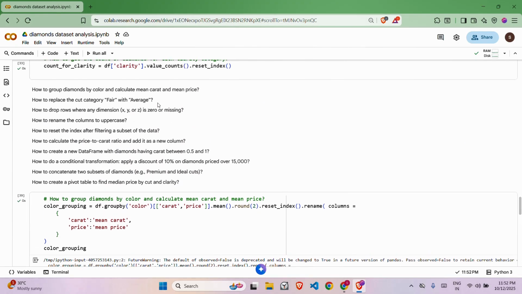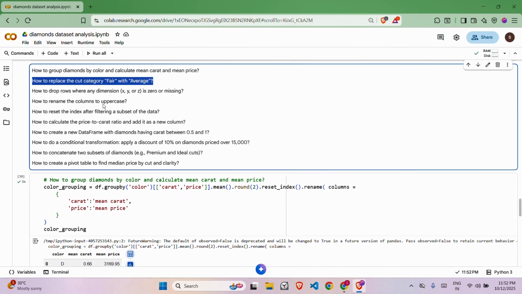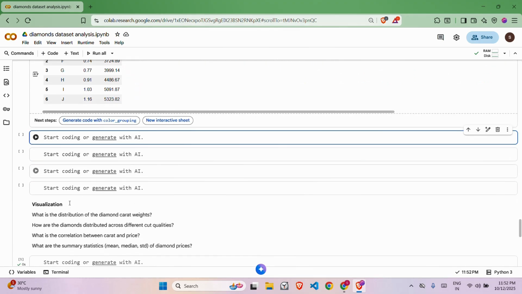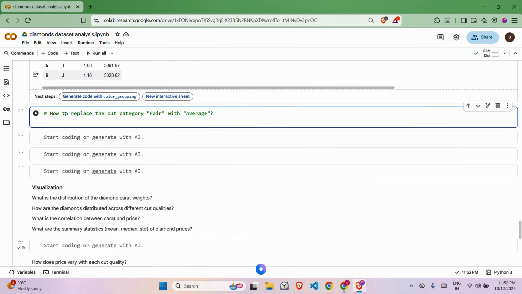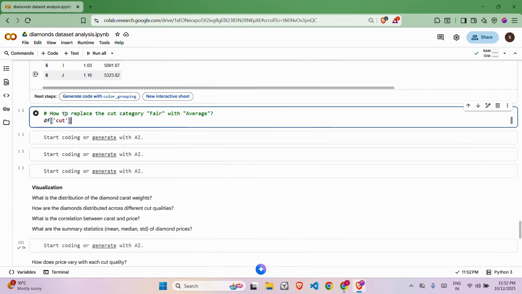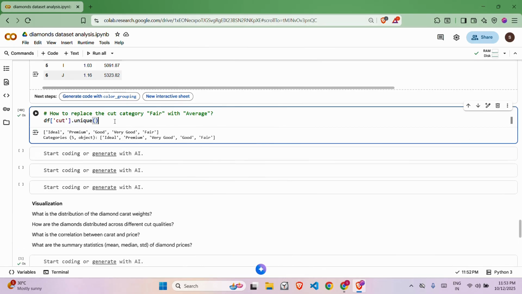Now how to replace the cut category fair with average. So what we have to do is replace fair with average. So let's solve this question now. So first we'll see the category for cut, we have unique values. What are the unique values? Ideal, premium, good, very good, and fair. So we have to replace fair with average.